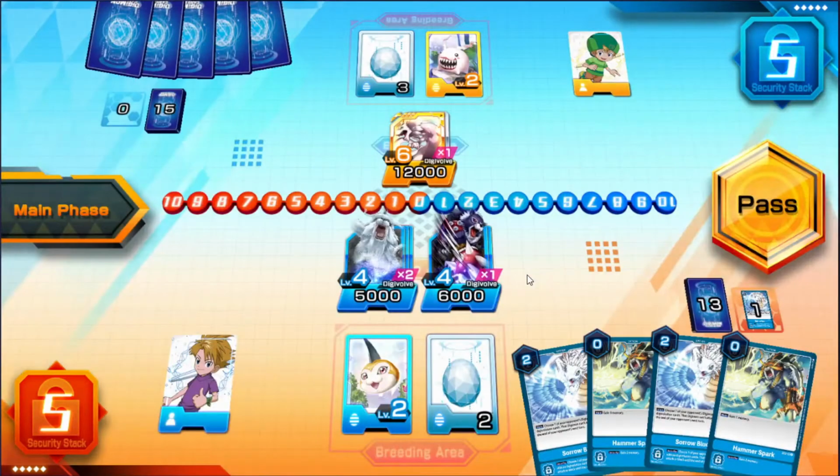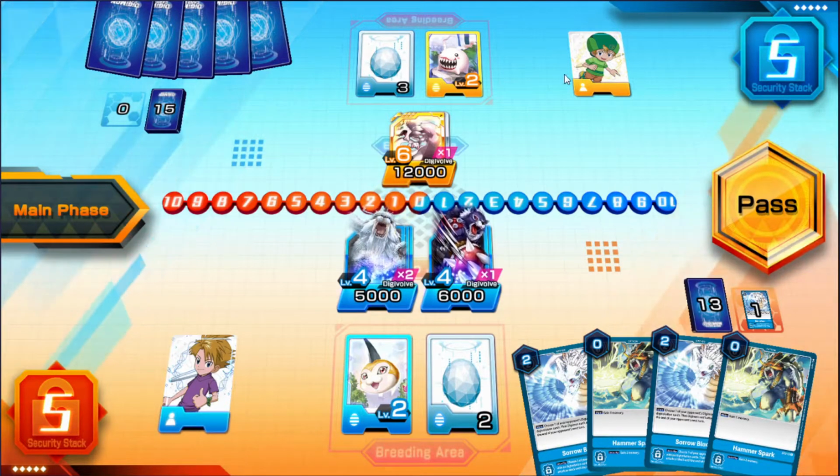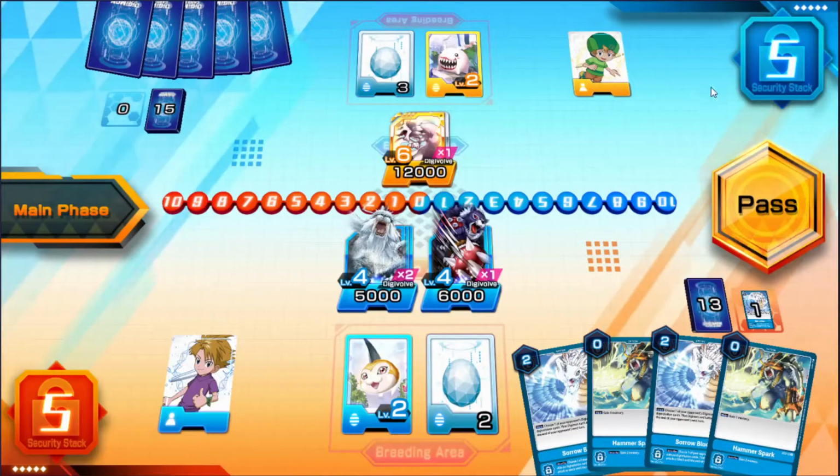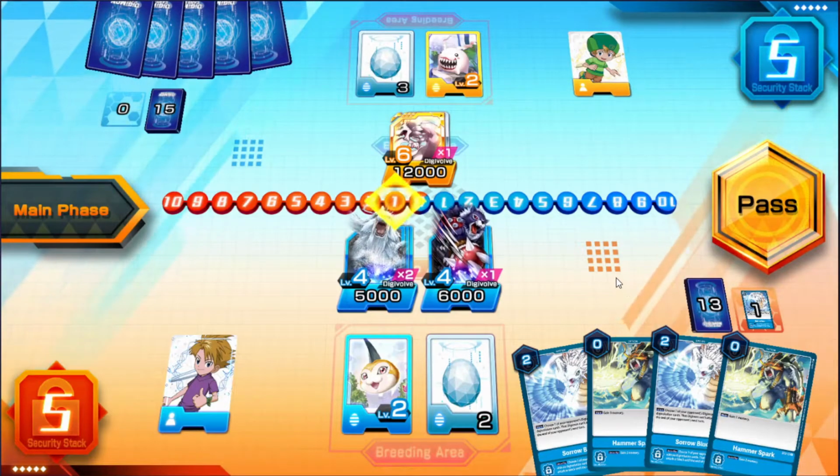God, what is with this hand? It is awful. Ugh. Oh, and I don't want to attack. So what TK here does is, this is probably the most powerful card in the structure deck format, because all your security Digimon gain plus 2,000 DP. It's probably the most powerful thing in the yellow starter deck.